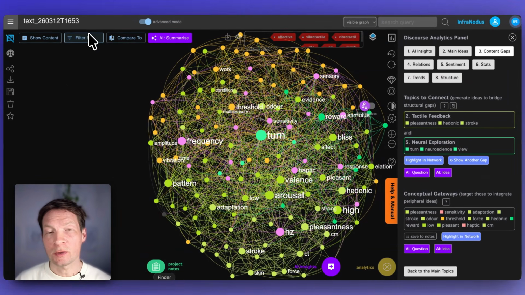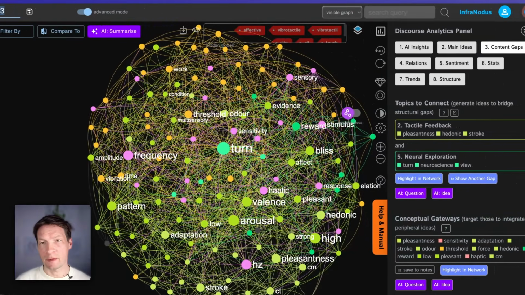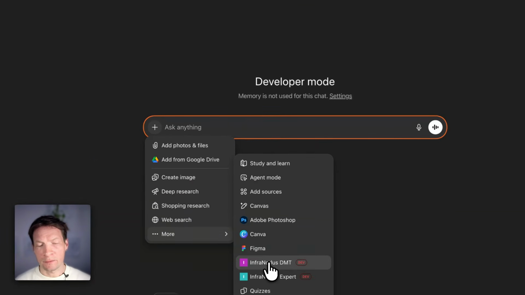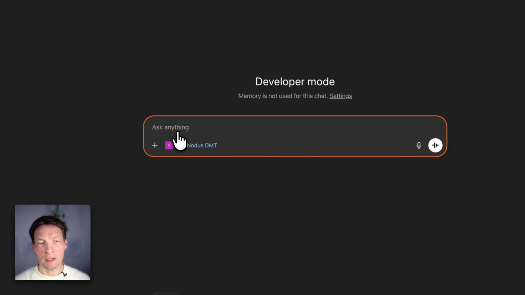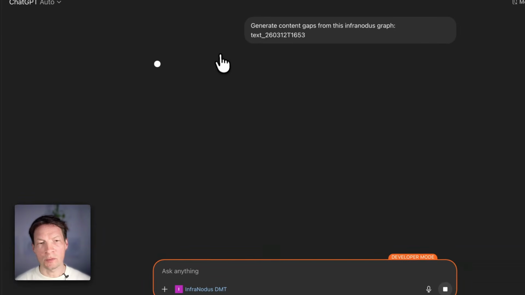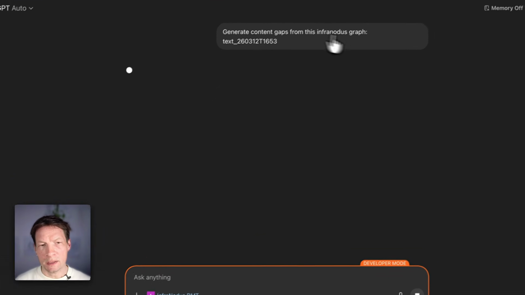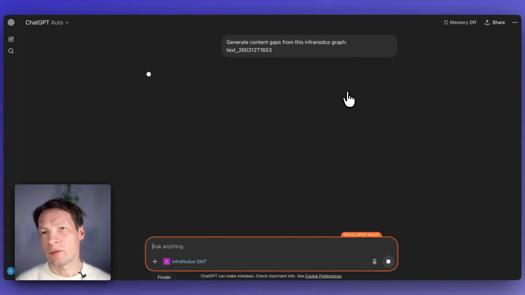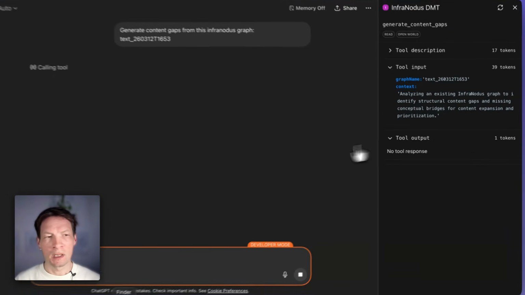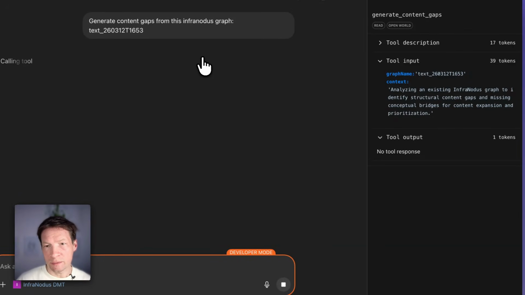The best thing is that you can also do all that inside your favorite LLM. So for example, I can copy this graph that was generated by InfraNodus and then go inside ChatGPT, connect the InfraNodus MCP server, and then ask it to generate content gaps from this graph, the InfraNodus graph. And then once I say this, it's going to run the InfraNodus tool, access this graph, and then run a specific command that will extract the content gaps from there and then provide the response to me, which it will then integrate into this conversation.